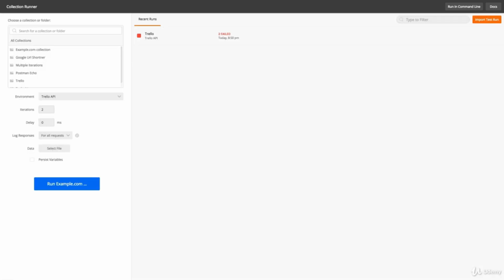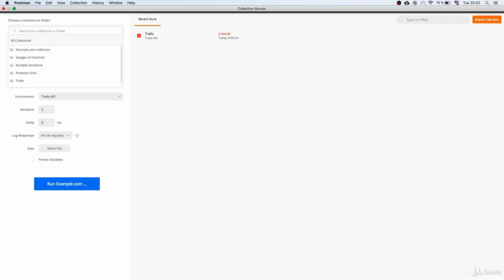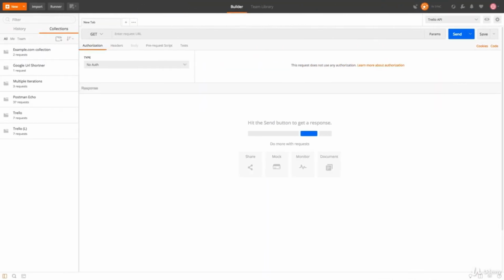Once you're done with the collection runner, all you have to do is close the window where the collection runner started, and you will see the other window from Postman which remained open. As you can see, using the collection runner is quite trivial and provides you with good results. Before continuing to the next lecture, take a few moments and try it out.